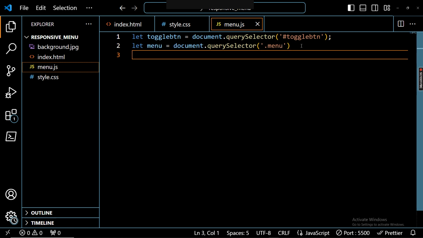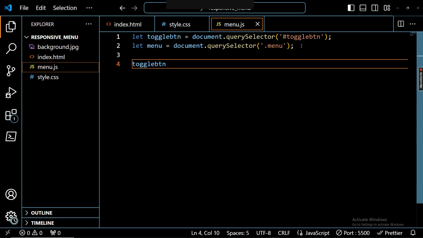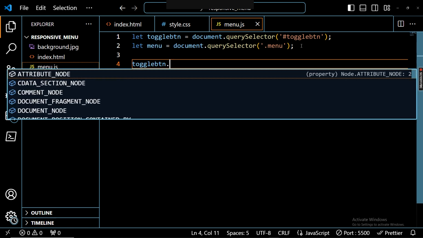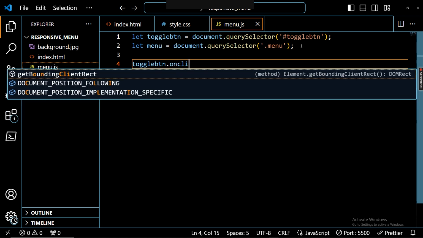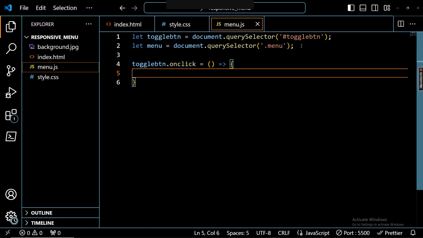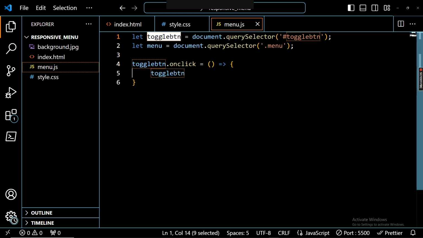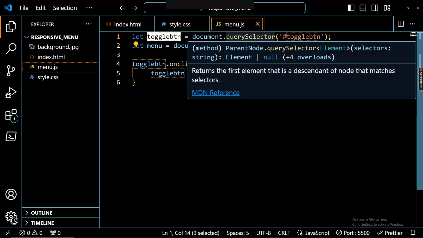So now let's apply the function. The function I want to use is on the toggle button. So on that effect, toggle button dot onclick. So the next thing I want to happen is toggle button, which this time around is the variable. And what I just did here is that once I call toggle button, I'm referring to the query selector I selected.